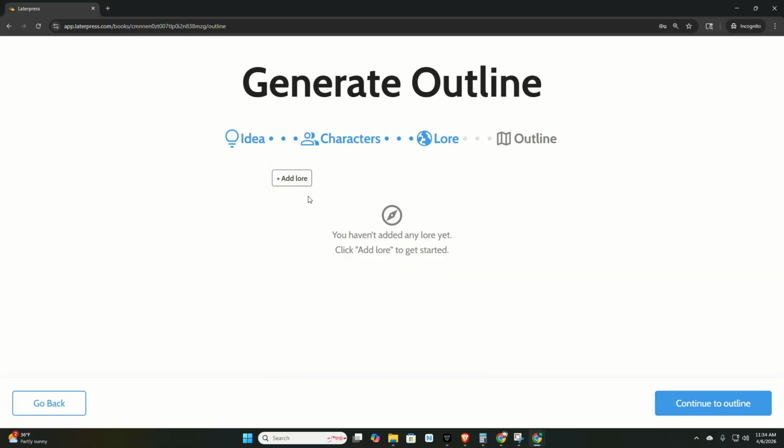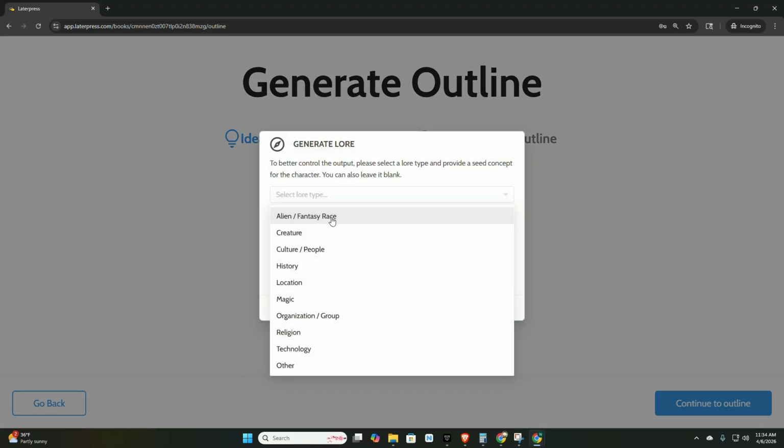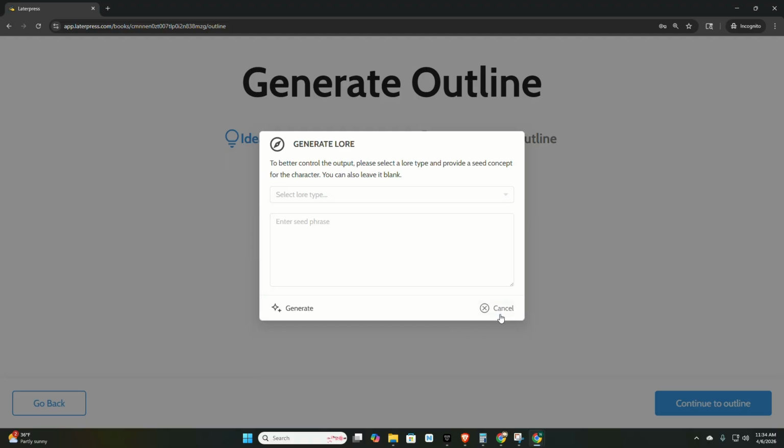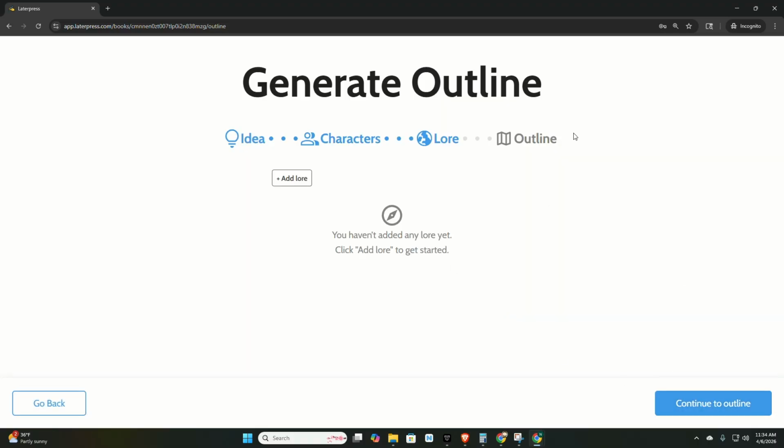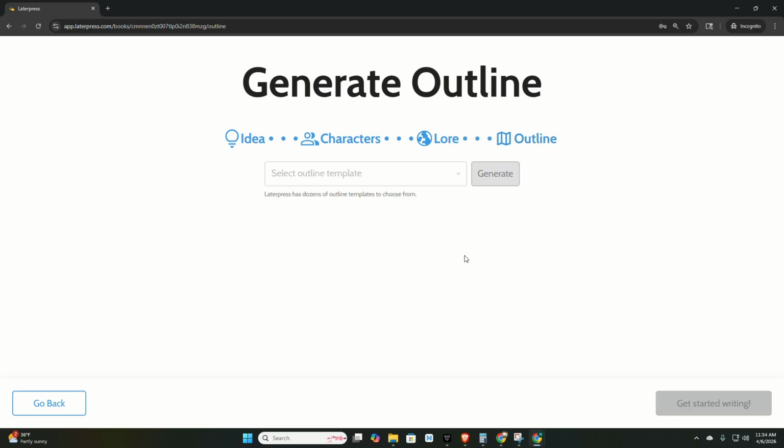Now we can continue to lore, and you can add lore items. Here there are options for adding fantasy or alien races, creatures, details about culture, history, location. There's lots of options to add lore and flavor to your setting. This can be generated here right at the start based on details you know, but all of this can also be generated later as you're moving through the book, or come up with an idea that you want added in. So we could go for any of that, or at the moment we can cancel this. This step is not required, and just continue to an outline.